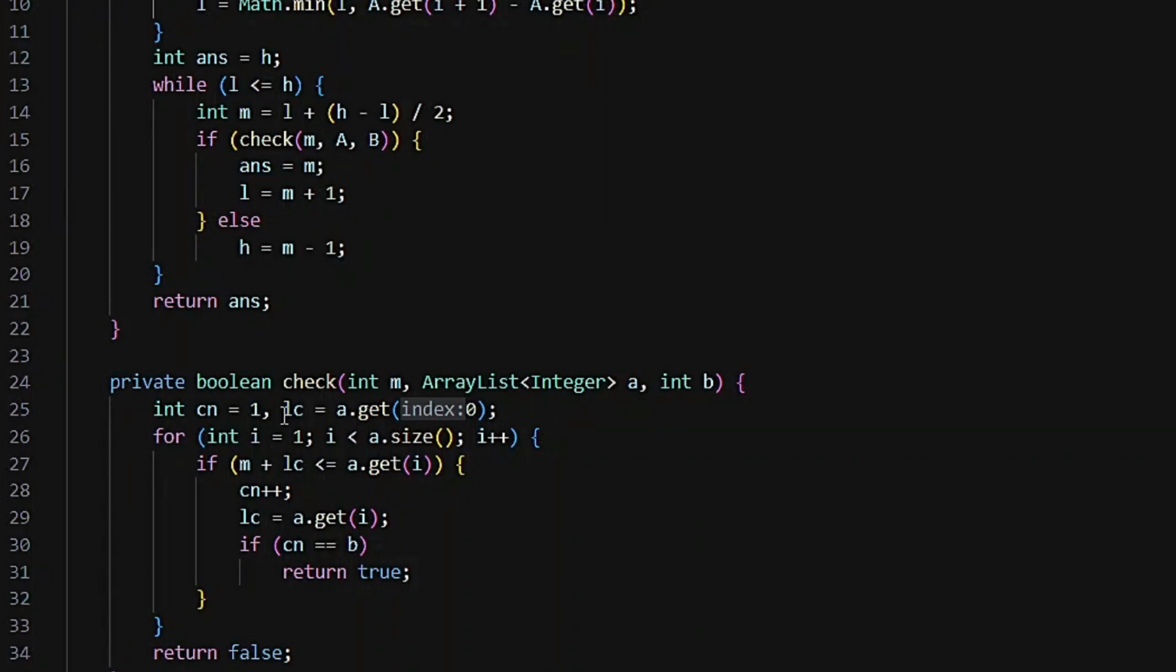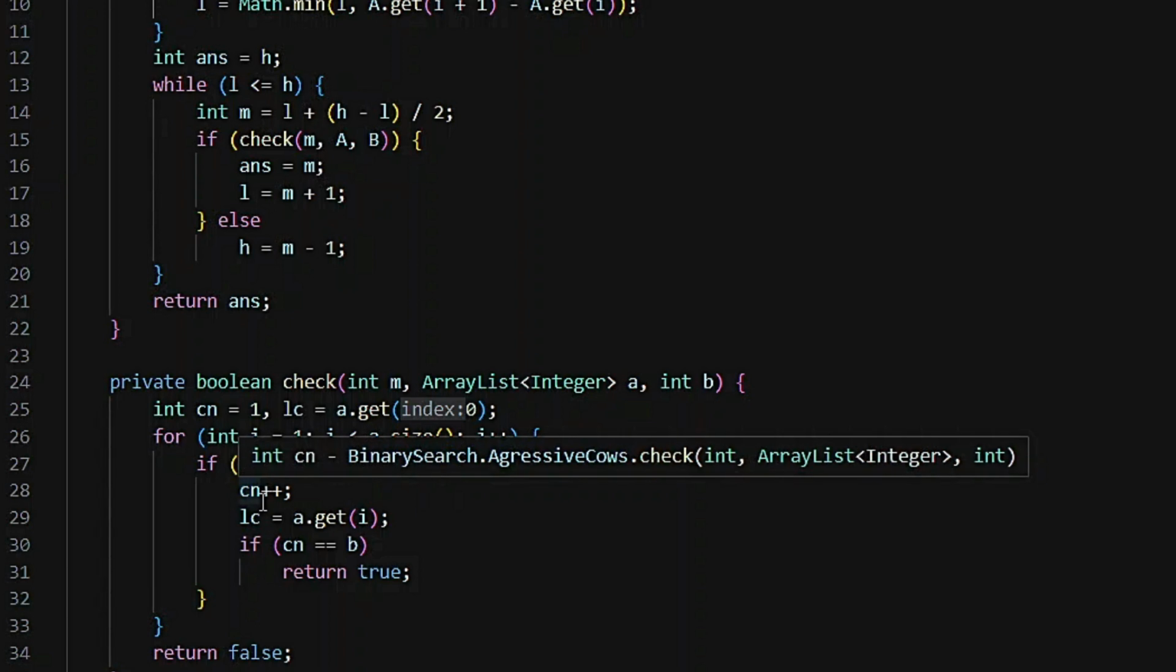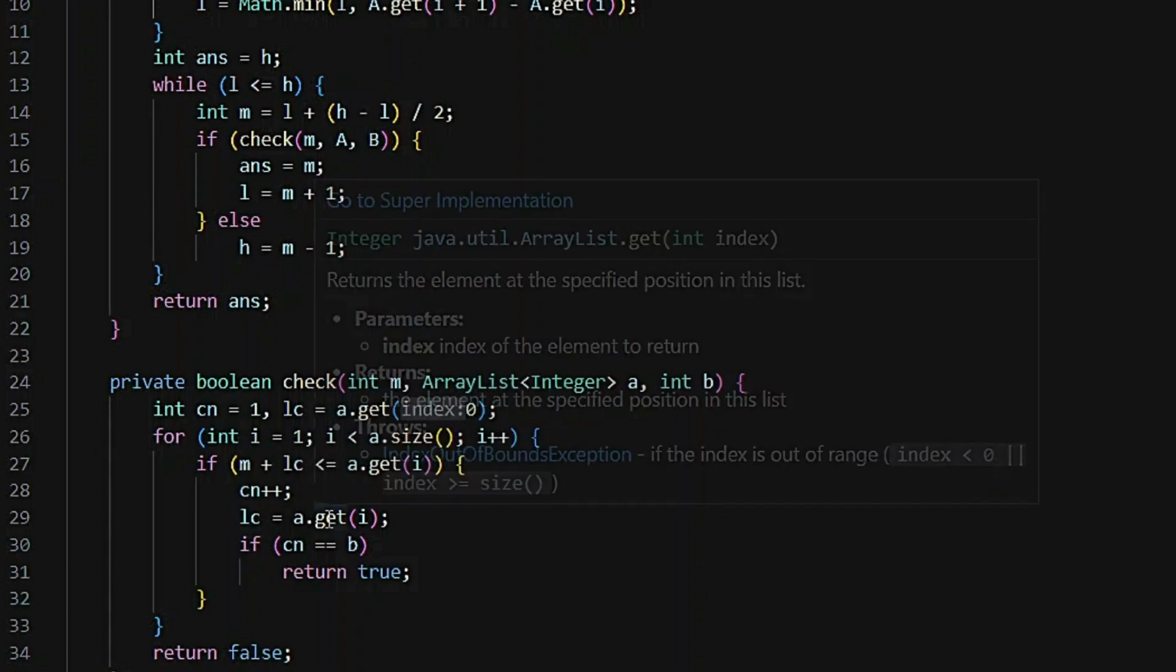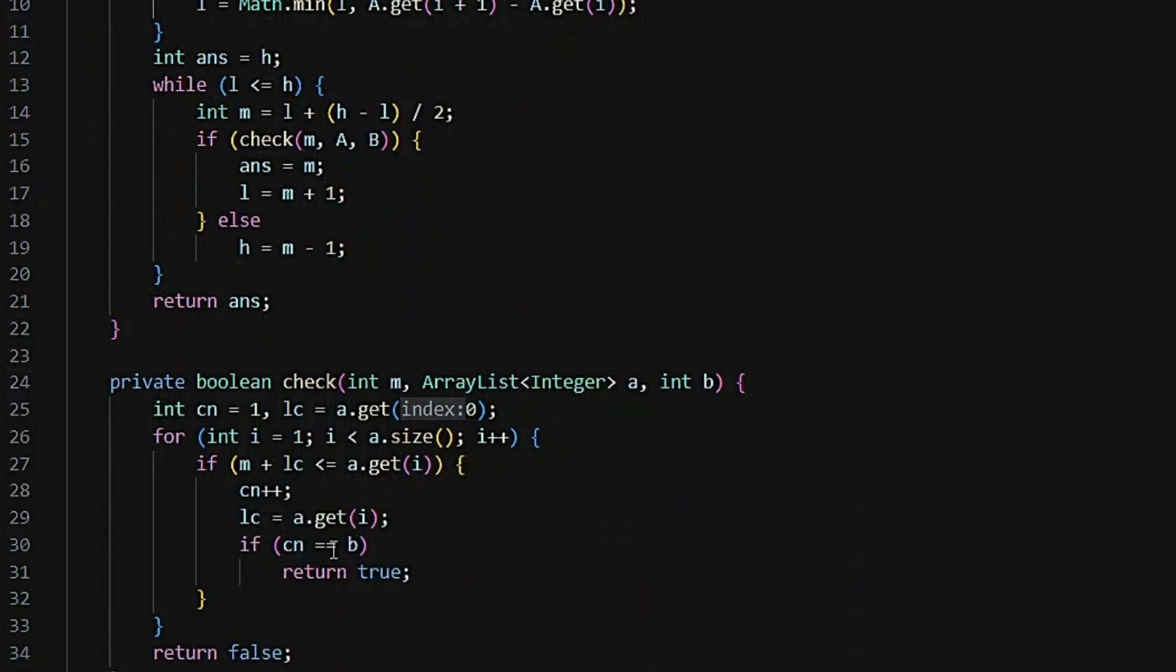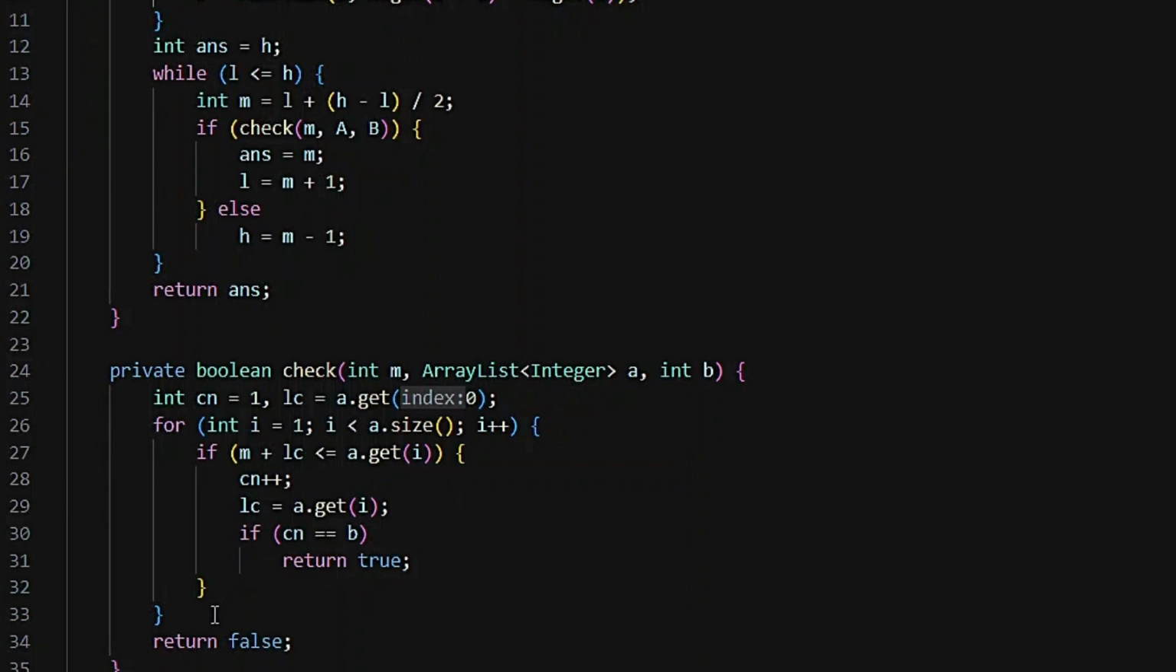Here is a boolean check function. We are checking if this cow can fit at this position with this distance: m plus l is less than a of get of I, then yes, you can fit the cows. So we increment our counter, and the last position will be incremented to a of get of I. If our counter is equal to the number of cows, then yes, we can fit this number of cows, so we return true. Else, after the for loop is completed, which means we cannot fit this number of cows, we return false.